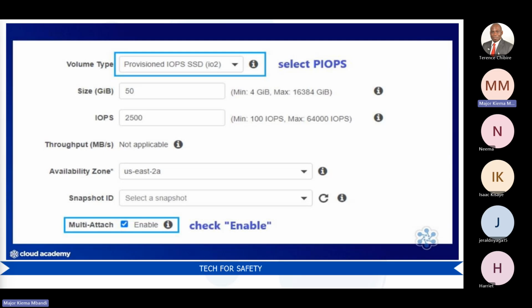Throughput, select provisioned IOPS. For provisioned IOPS IO2, you can select a size from 4 GB up to 16 terabytes. If you need to provision, say, 2500 IOPS, the minimum is 100 and the maximum is 64,000 IOPS. Throughput is not applicable. Then you choose the availability zone, and snapshot, and multi-attach can be enabled. I need to check; I think this is for the demo.